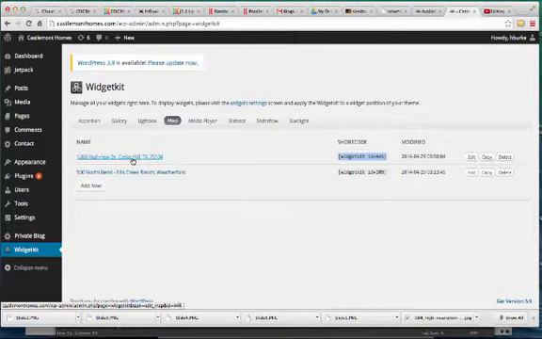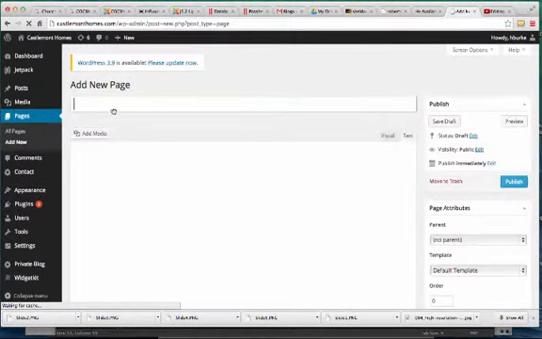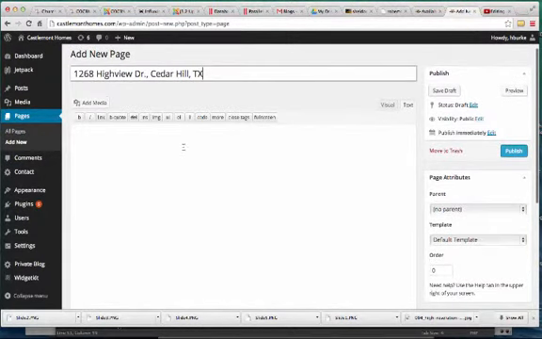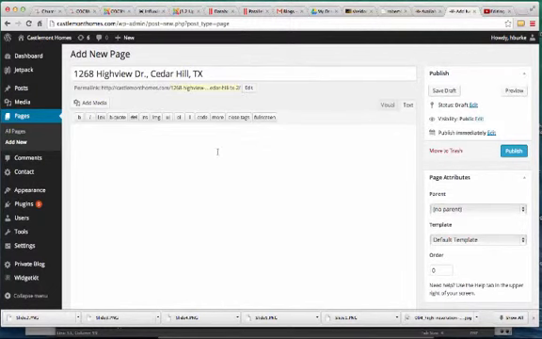Now the next step is to create a page for this address. So we're going to go to Pages, Add New. And we're going to type in the address. Now we're going to click into our editor, and we're going to have it on the text tab for the text view.